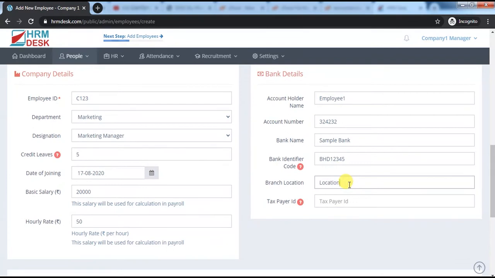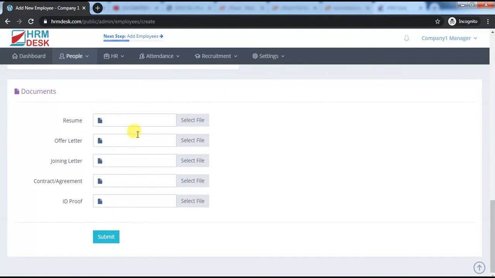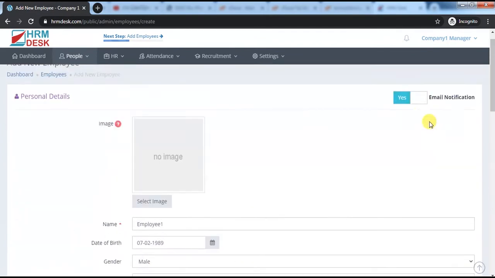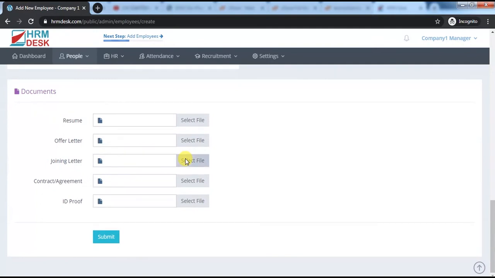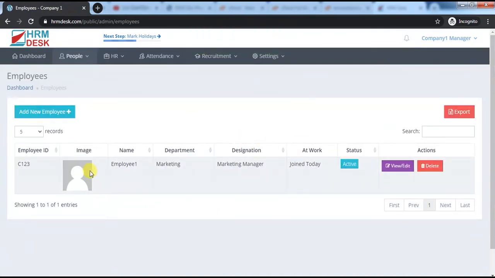Okay, I'm just giving sample details, so do not mind what details I'm giving here, that they can upload the resume, offer letter and all the documents, and you can click for email notification, and that's it. You can submit. Now this employee registered as a marketing manager, where he can log in and he can check his dashboard for all the operations.